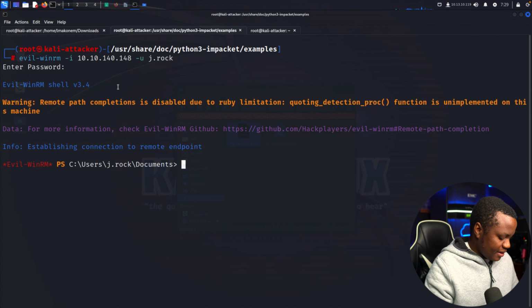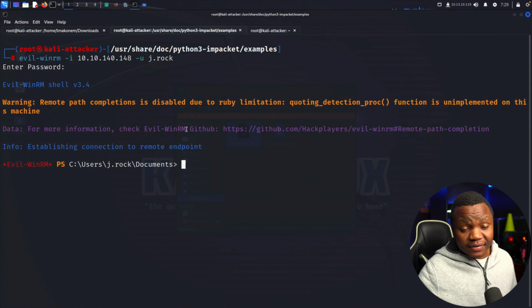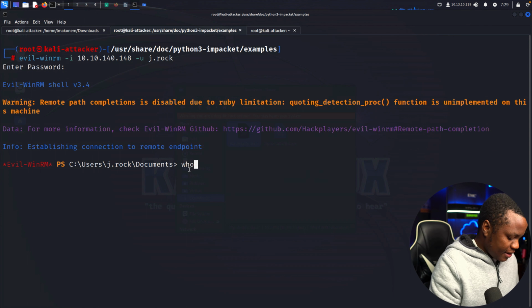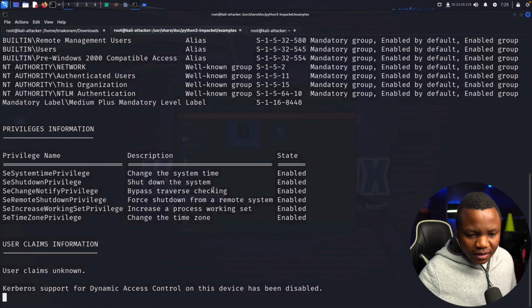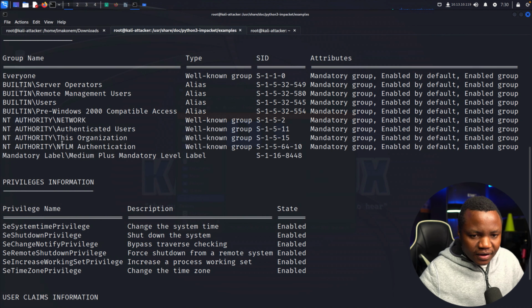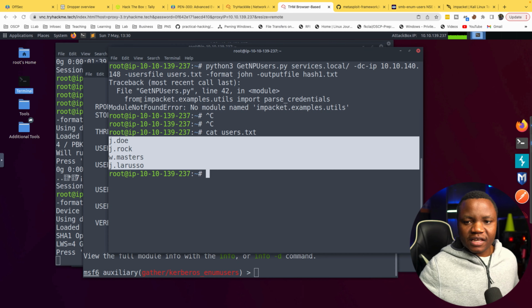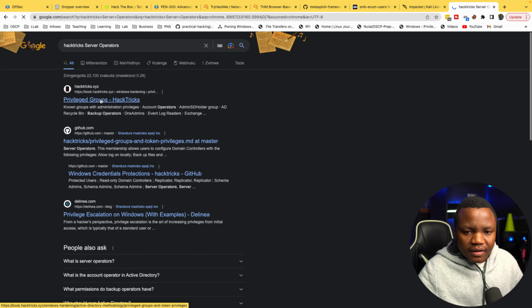All right, we're in. So the machine name is services. So I'm assuming there's like an unquoted service path or anything like that. Where am I? Let's check whoami /priv. All right, so here, let's check the group memberships here. Server Operators. This is interesting. Remote Management Users, that's fine. Authenticated Users. Server Operators, that's interesting. So I think Server Operators can manipulate services.